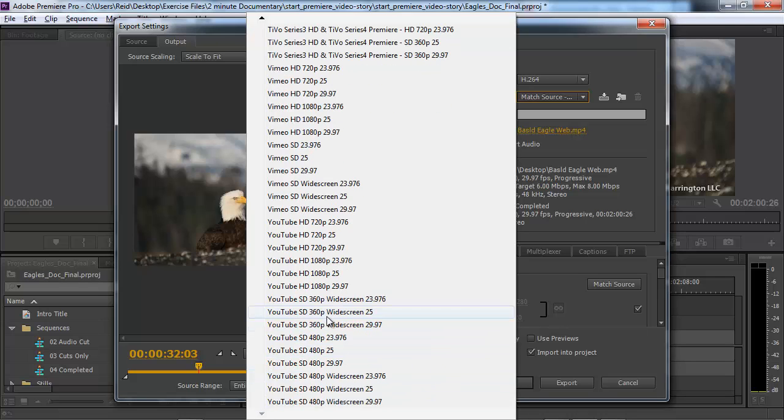Now, the advantage of encoding here is that you get to control it. If you set these up for Vimeo, then when you upload this to Vimeo, Vimeo doesn't have to re-encode it for you and use their own settings. And the same is true with YouTube.